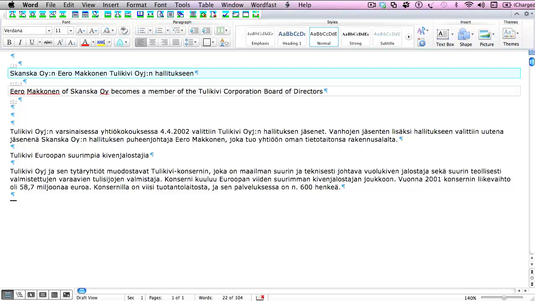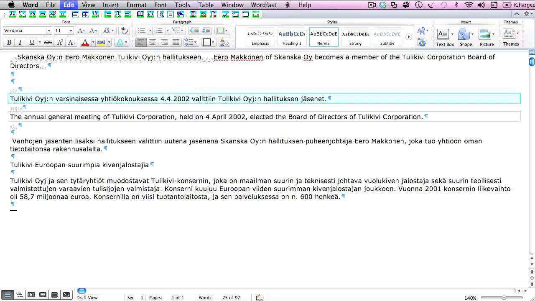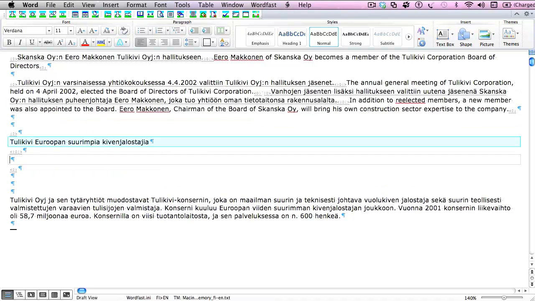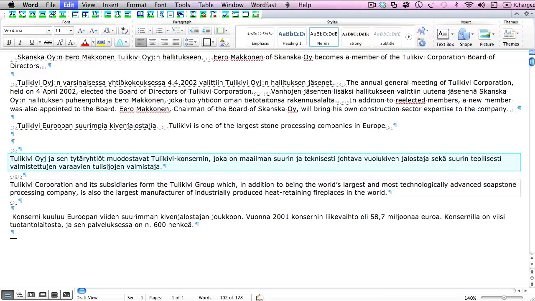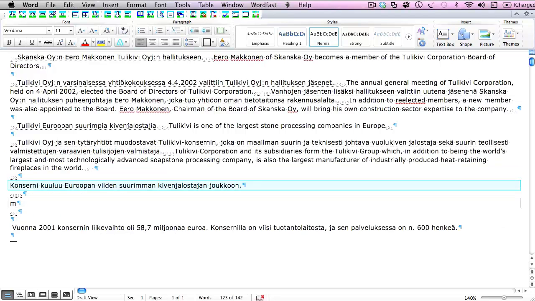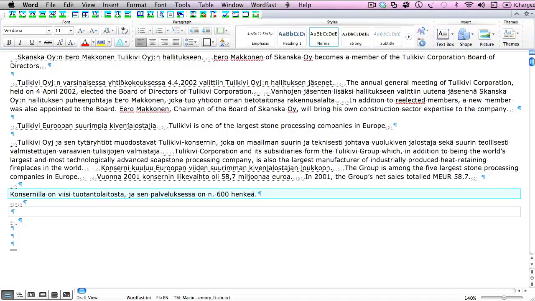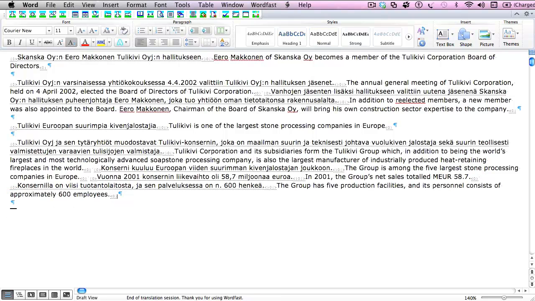I'm a very fast typist, as you can see. I move to the next segment, hold down, and again translate it. Move to the next segment. It's very fast to move from one segment to the other. And one more. And this is the last segment. Hold down. End of translation.